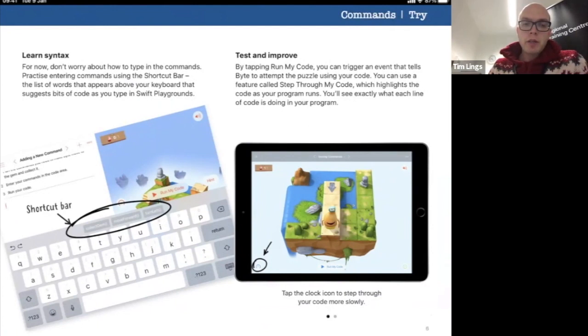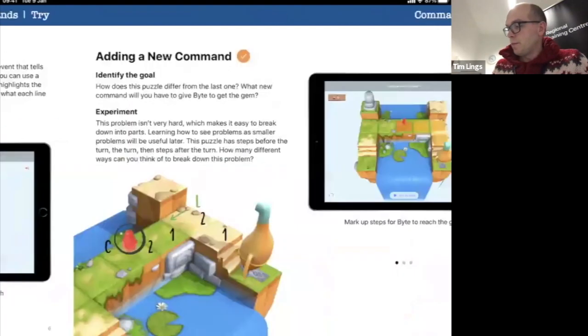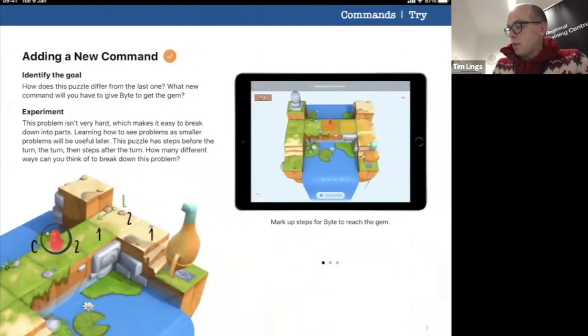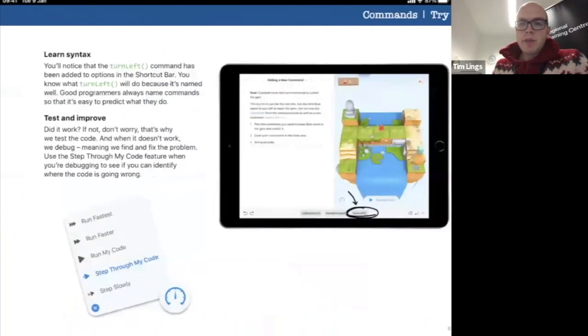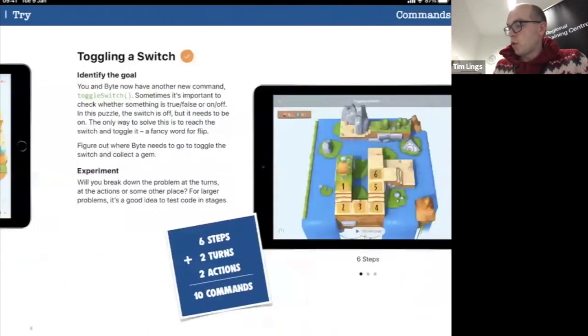What's quite nice about the Swift Playgrounds app is it uses real code, but you don't have to type it all in because you're going to get it wrong, probably, if you're a student. But instead, it suggests it above the keyboard. That's really good. Here the problems start to get a bit trickier. And here again, it's just giving you tools to break down solving those problems.